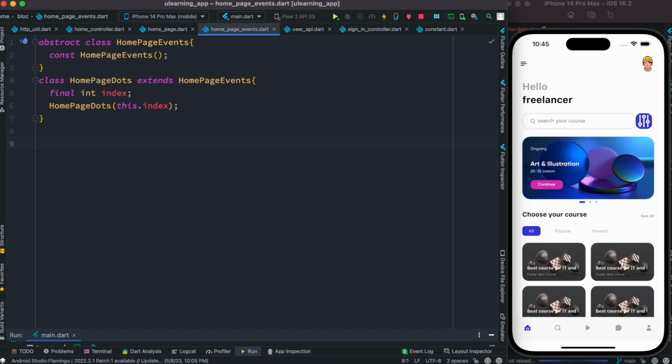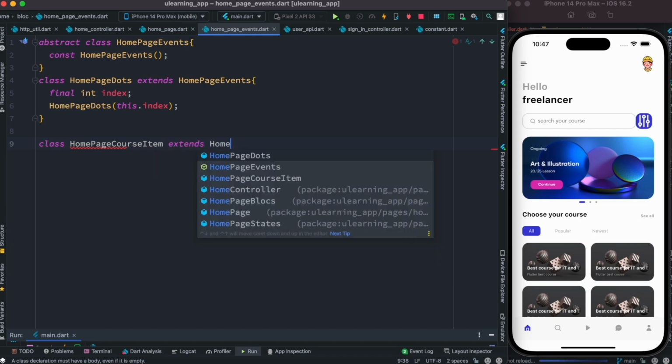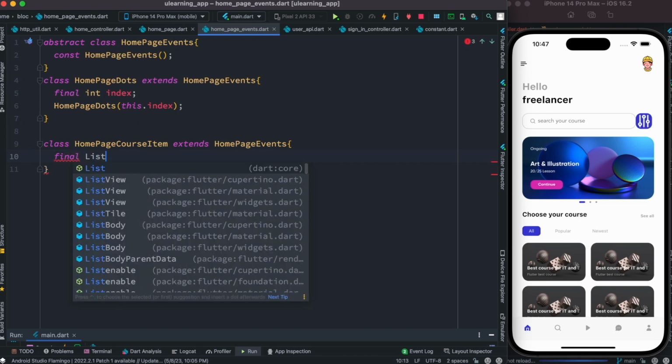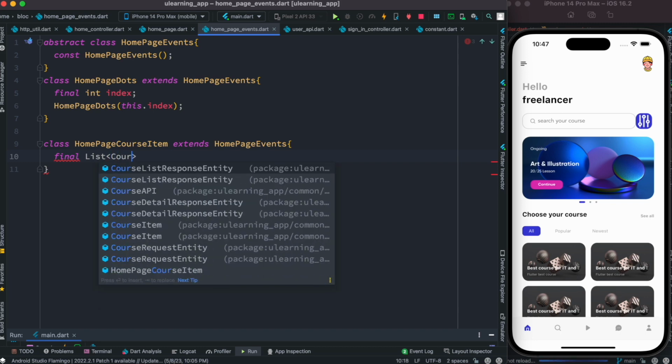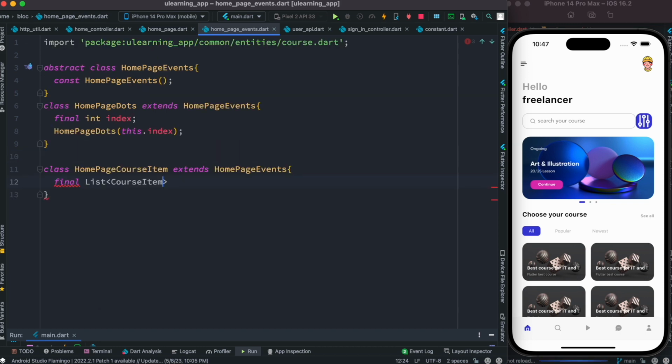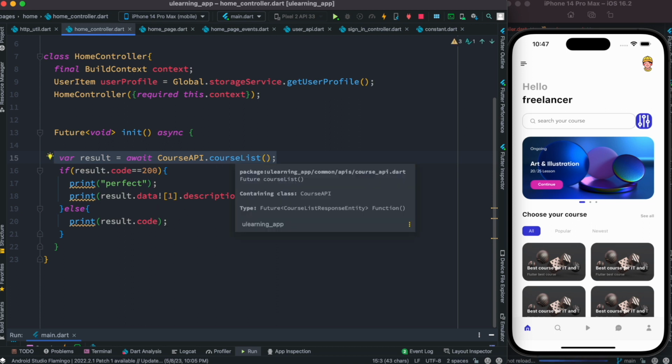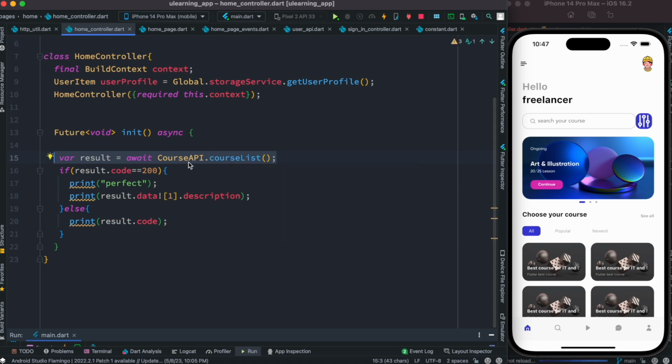Now this would be about course item. So here we would do class HomePage. Now inside this we are going to have a final type variable, and it would contain our list. So that's why here we'll say list, and inside this we'll have CourseItem, this one. Now CourseItem is the model that actually corresponds to the list that comes from our network call. So we saw it before, and we'll look at it one more time.